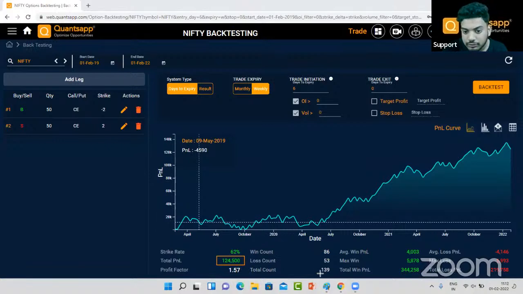And if I talk about win count, there were a total of 139 trades which we took over the period, out of which 86 trades went in our favor, we made a profit there, and 53 trades went against us, we made a loss there. Now we'll get to see the average winning PNL, the maximum profit I made out of this strategy, total win PNL, total loss PNL, max loss, and all those things. So we'll get to see each and every minute detail about how a particular strategy has been performing in the past.